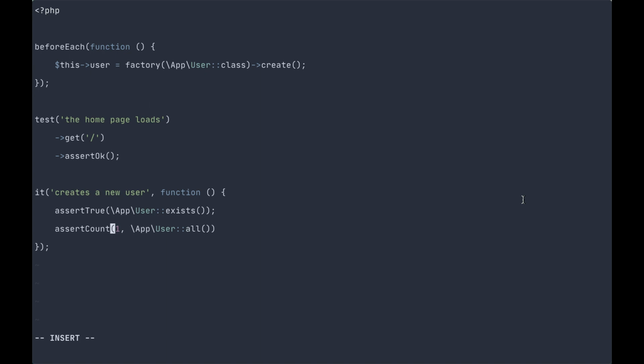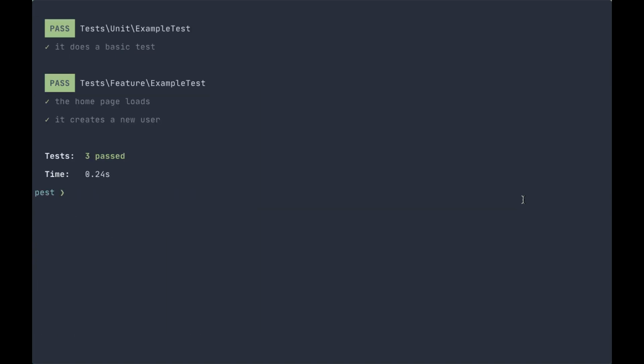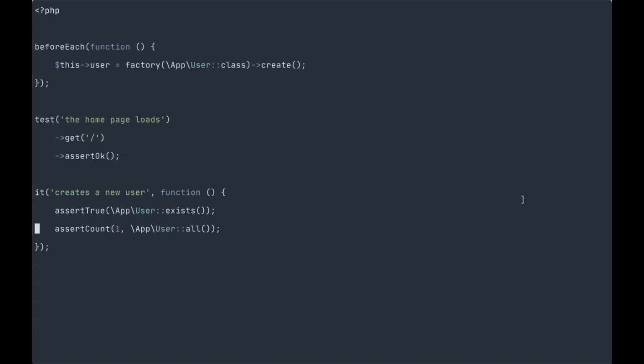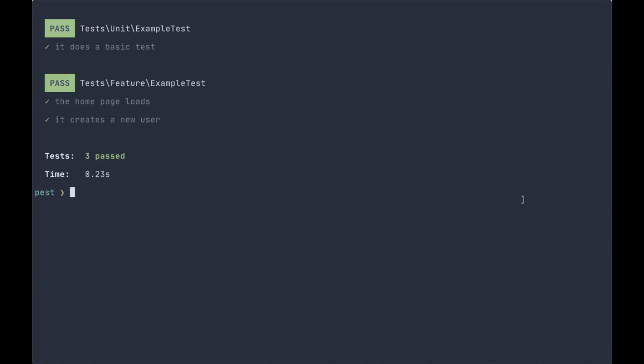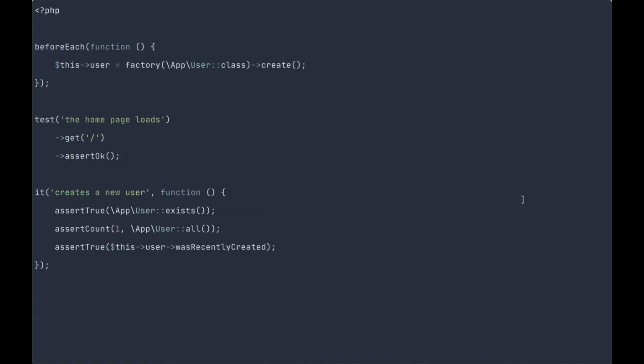Oh, there you go. If we run our test, fantastic. We could even add an assertion here that does assertTrue $this->user was recently created. And there you go. So we know that the beforeEach method created a user and that user was recently created, as opposed to having been existing in the database before we started.